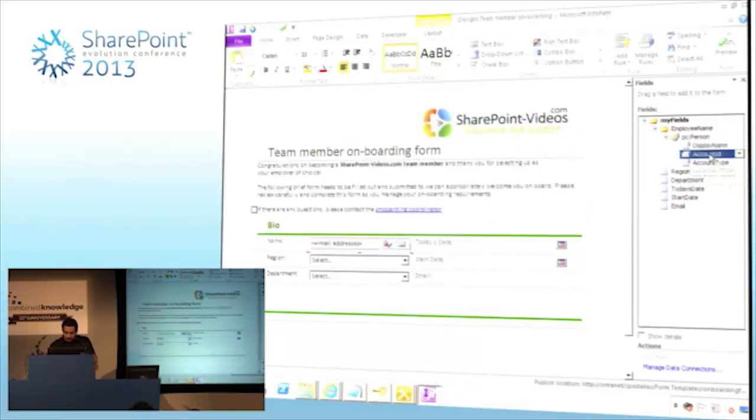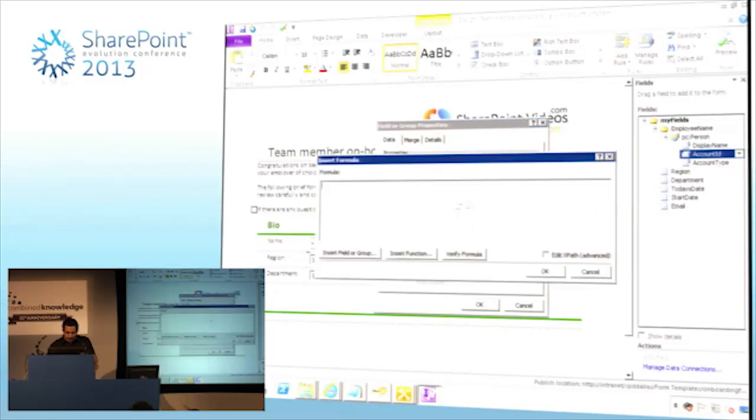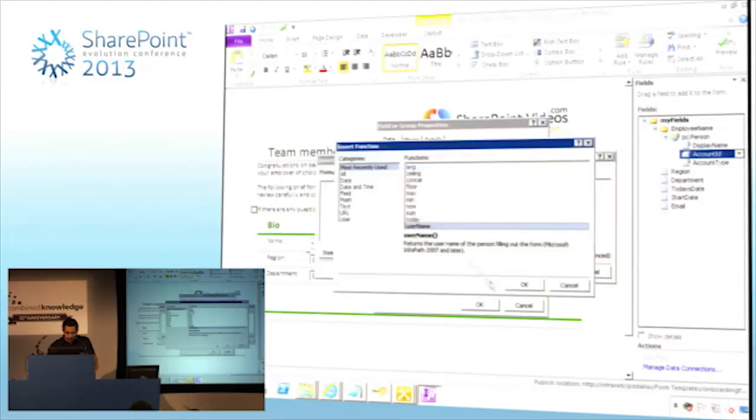Great. For account ID, once again, I'm going to put that in there, insert function, username, and that's just the functions that are most recently used. There's, of course, many more.